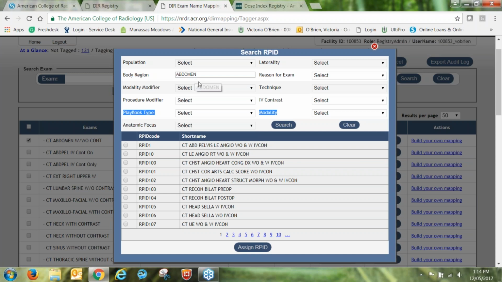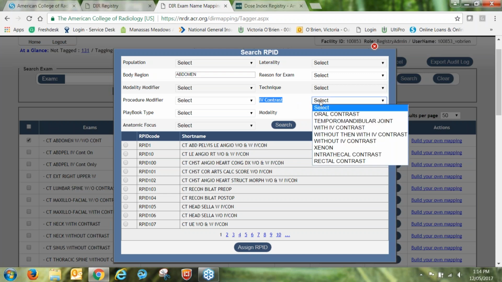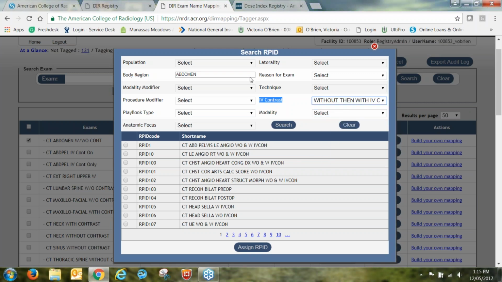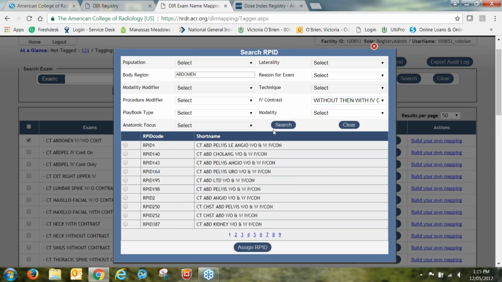maintain that selection. I also know that my study is with and without, and I want to go over here and then specify even greater granularity with IV contrast and see what options are available to me there. I do know from experience that we do have a without and then with IV contrast. So I'm going to keep that one, and between these two, I'm going to see if I can search and refine my search even more so I can find just the abdomen with and without.